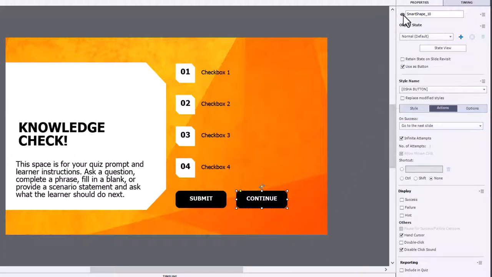Now I don't want people to see this right away, so I'm going to do two things. I'm going to make it not visible in output by clicking on the little eyeball next to the object label, but I'm going to need to know the object name, and Smart Shape 10 isn't very memorable, so I'll call it next button.